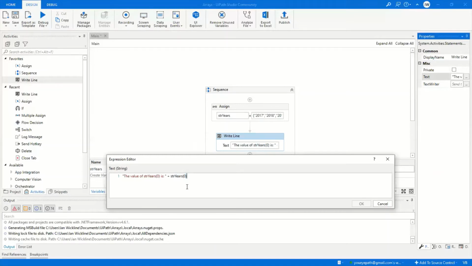Indexes inside of arrays inside of UiPath start with an index value of 0. So what I should receive back here is the year 2017. It's in the 0 index position. It's the very first item in the list. It starts with what we call a 0-based index.